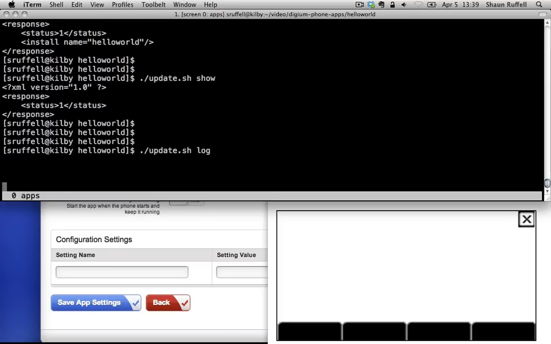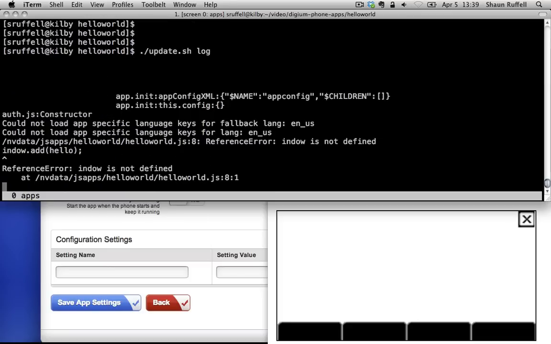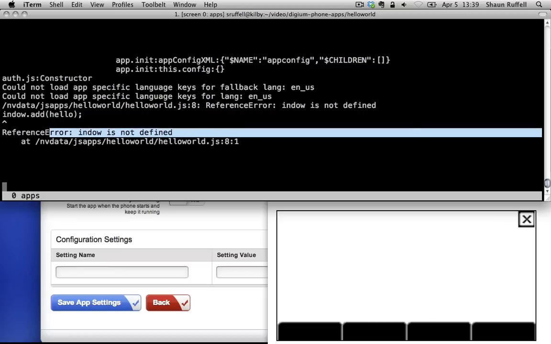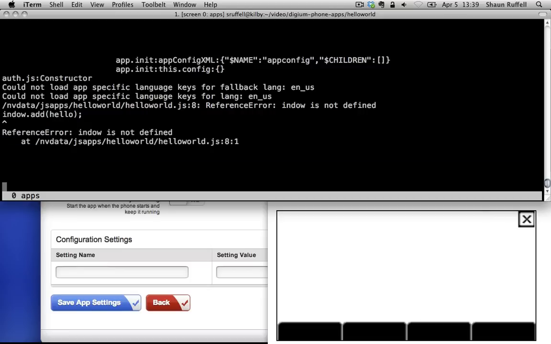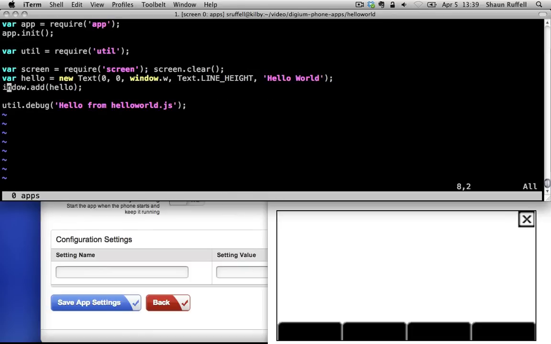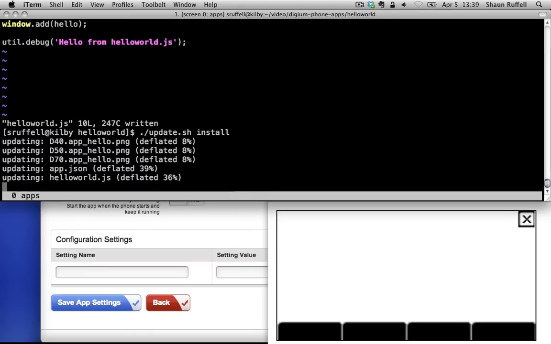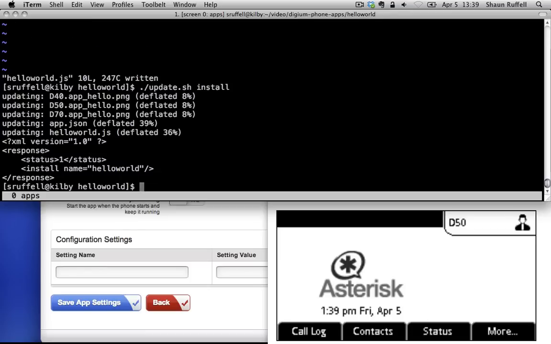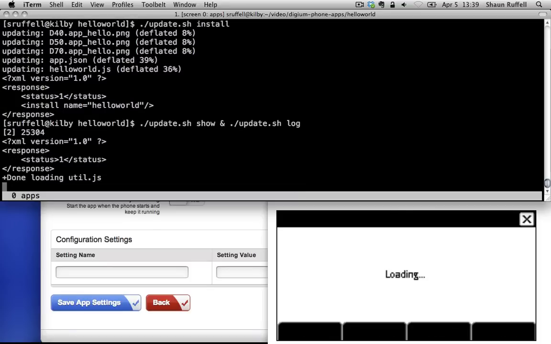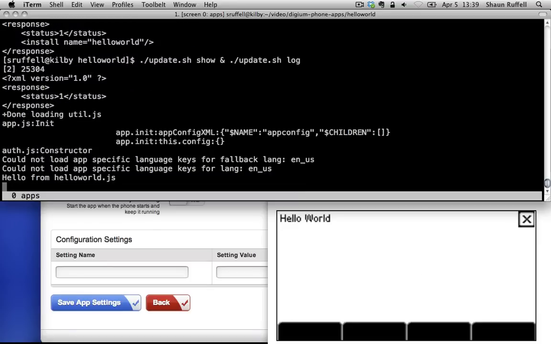If you have the log open, you can get the reference error that window isn't defined, and which line, so it's line 8 on the Hello World.js. So Hello World.js line 8, you can fix it. Re-push it to the phone, show it, and we'll do the log in parallel here, and so now we're back to running the way we think we should be.